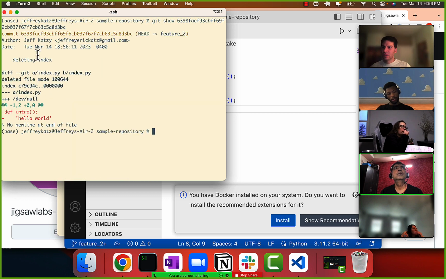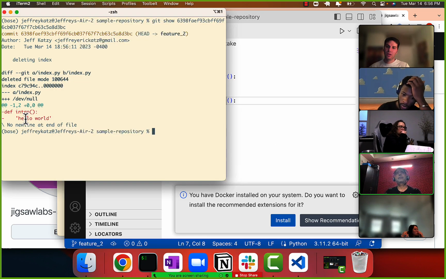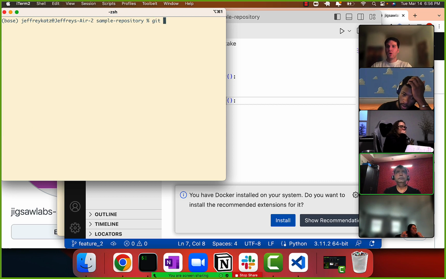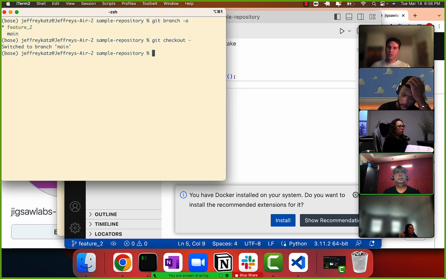And this deleted the index file. So we still have the main.py file that has the mistake. Now we'll go back. Right now we're on the feature branch. Let's check out the main branch. I can do that again with the hyphen, right? It's like my back button. So I'm on the main branch now.